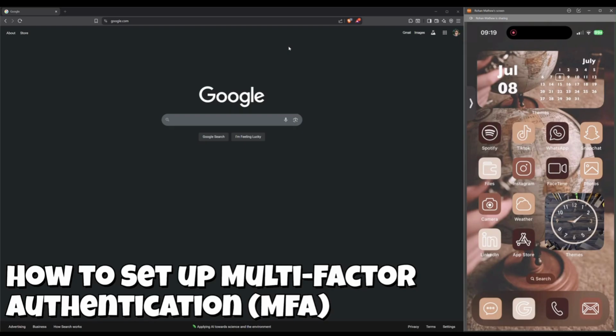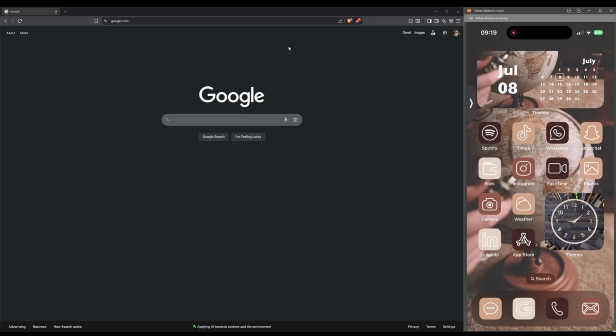Today I'm going to be walking you through how to set up Multi Factor Authentication, or MFA, in Microsoft 365, step by step with both my computer and phone on screen.